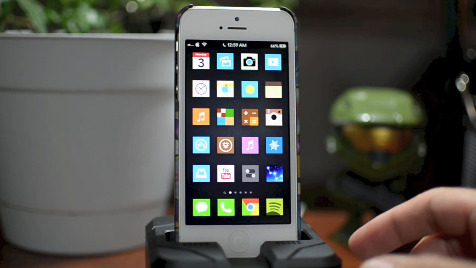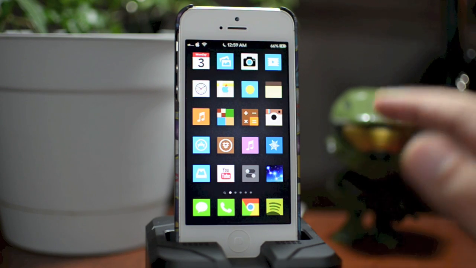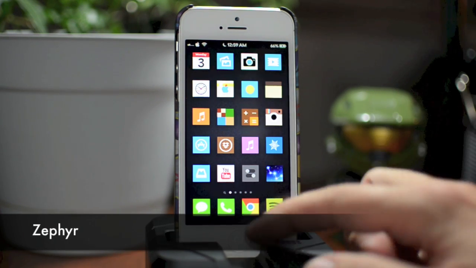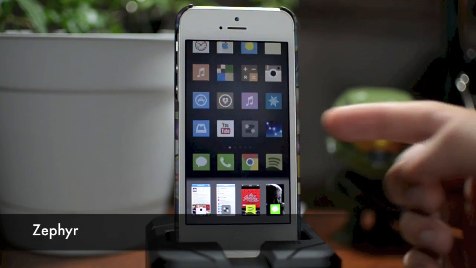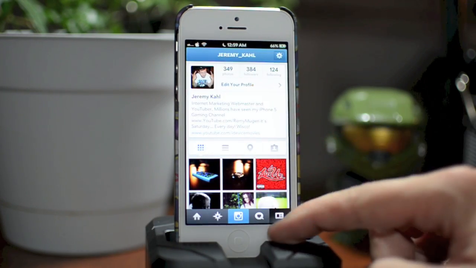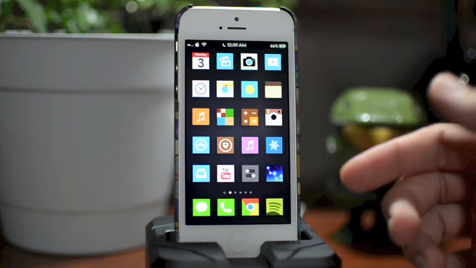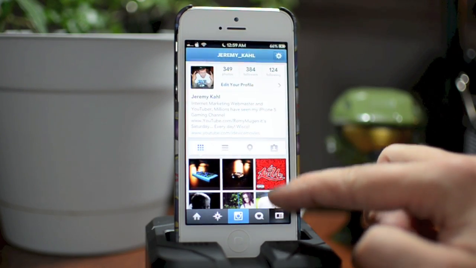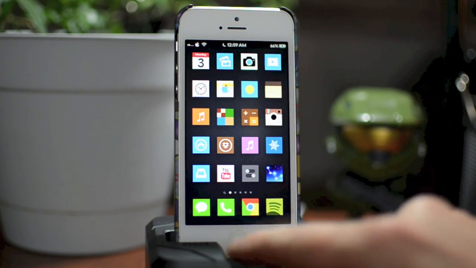The most used tweak on my device, the absolute 100% most used, is Zephyr, which just allows you to swipe up and open up your multitasking tray just like so. You can even, once you're in an app, just swipe out of it like that. That's probably my favorite thing about Zephyr, just being in an app and swiping out of it instead of using that home button.